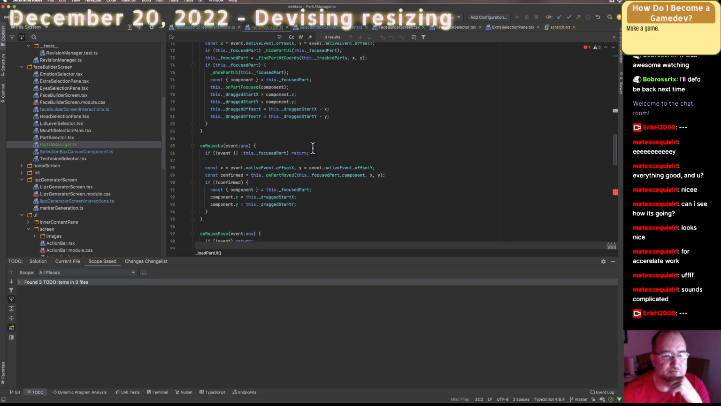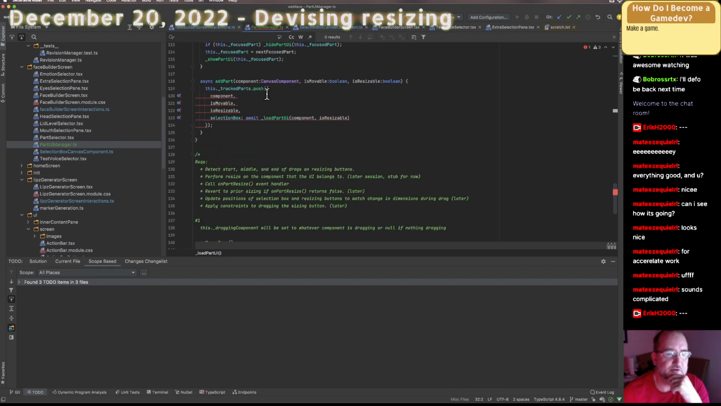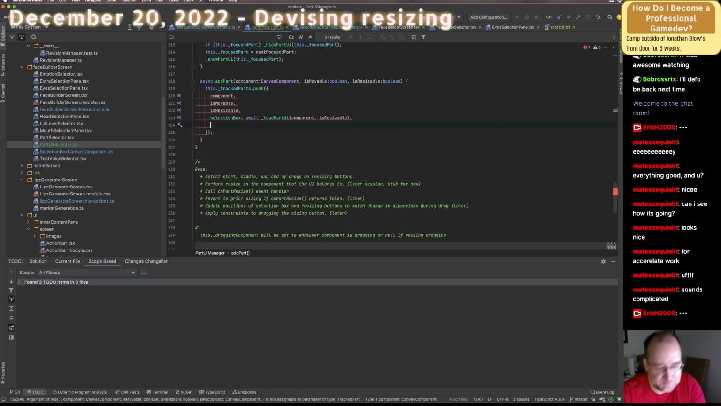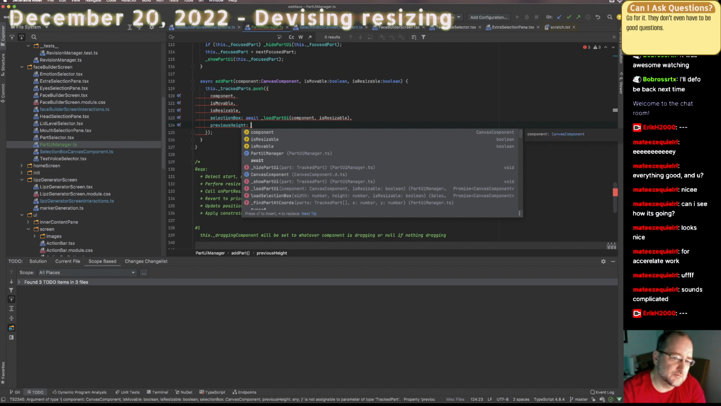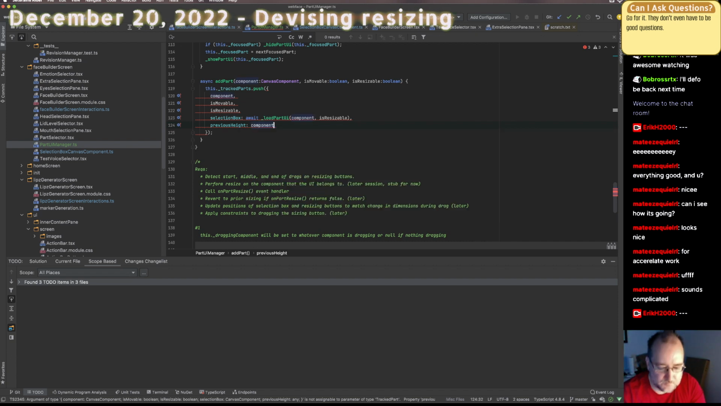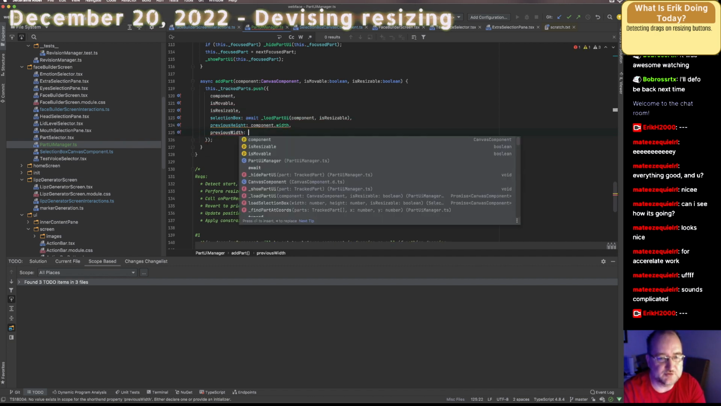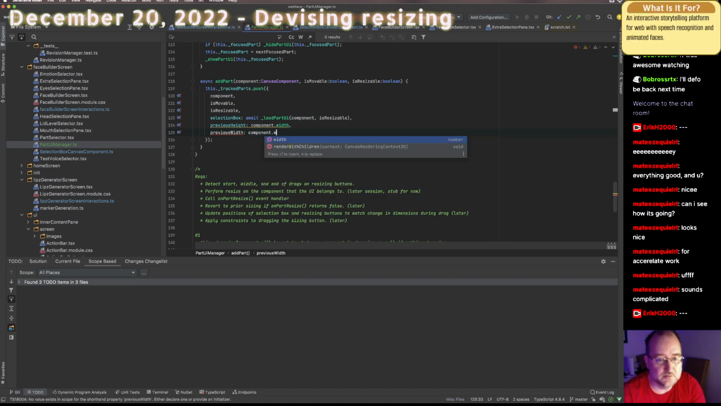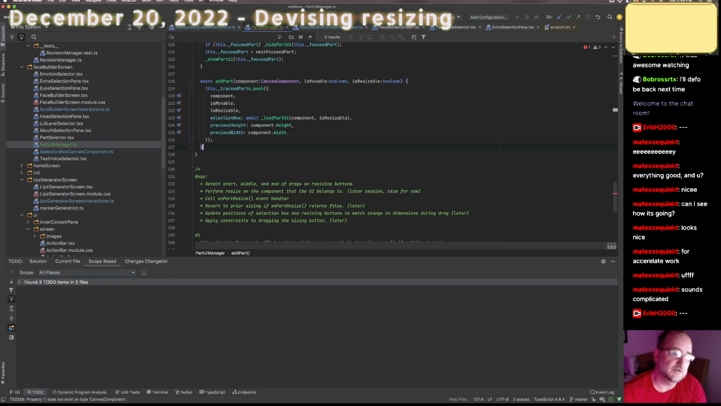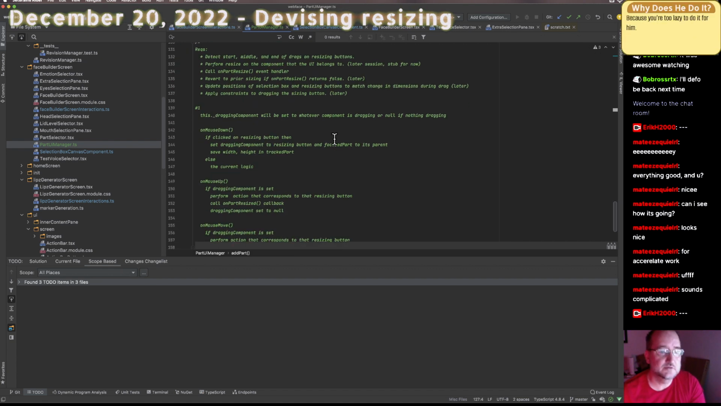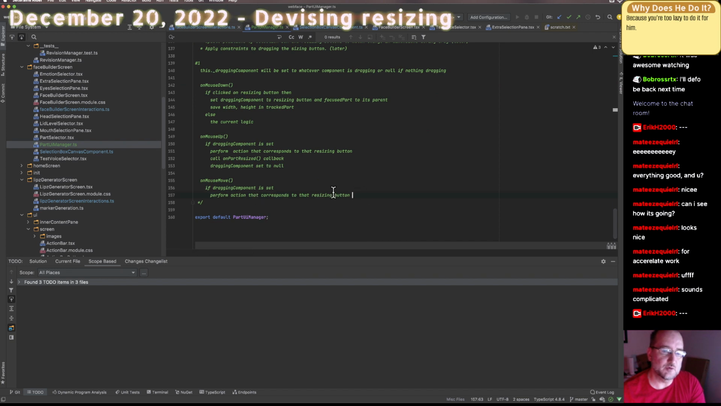Okay, and let's just take these little algorithms up top. Oh, I guess that immediately gives me squigglies to fix. So we say previous height equals component width, previous width. Oops, I got them mixed. Okay, that's not bad. Let's take these and just move them up top.